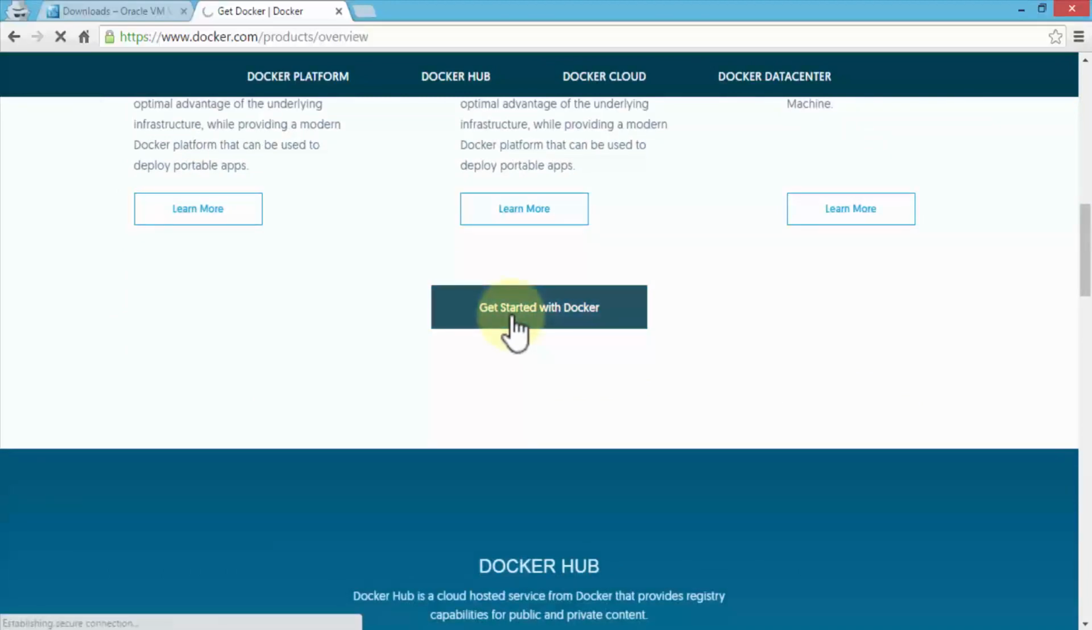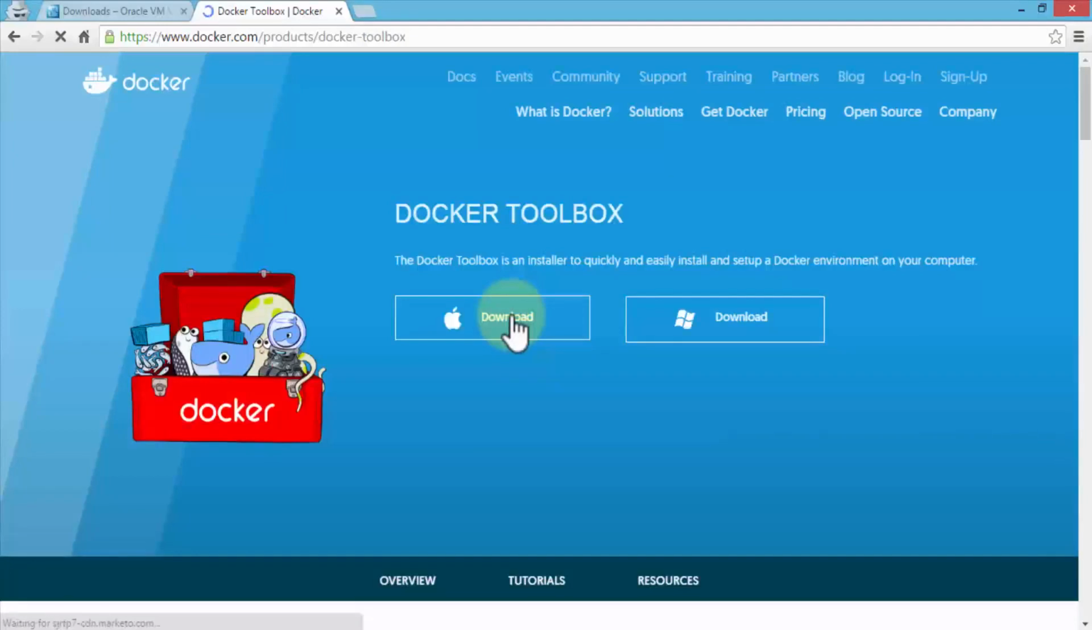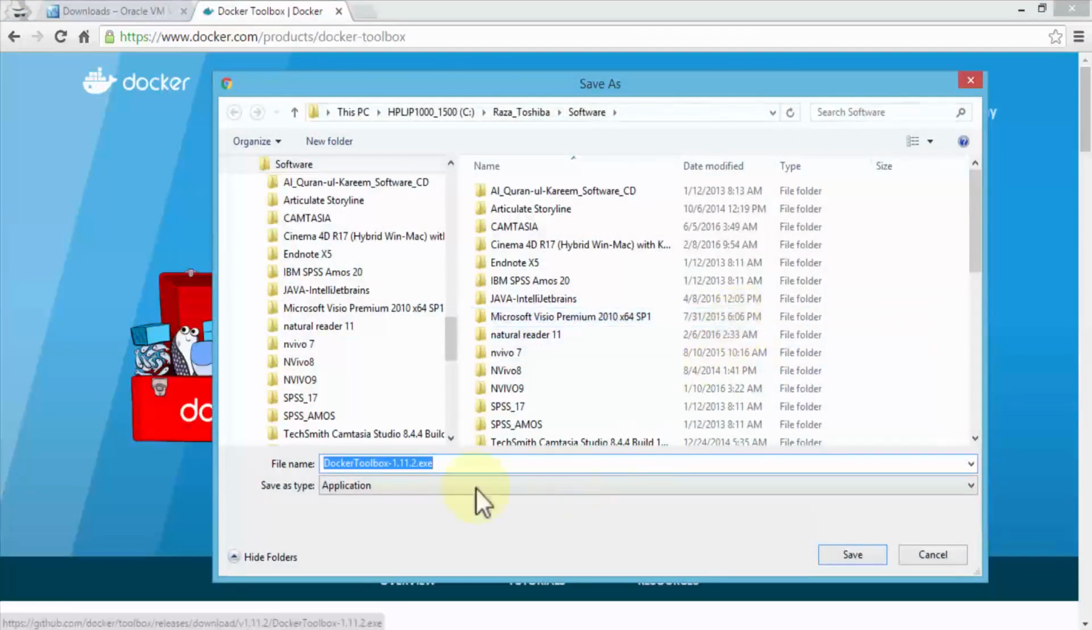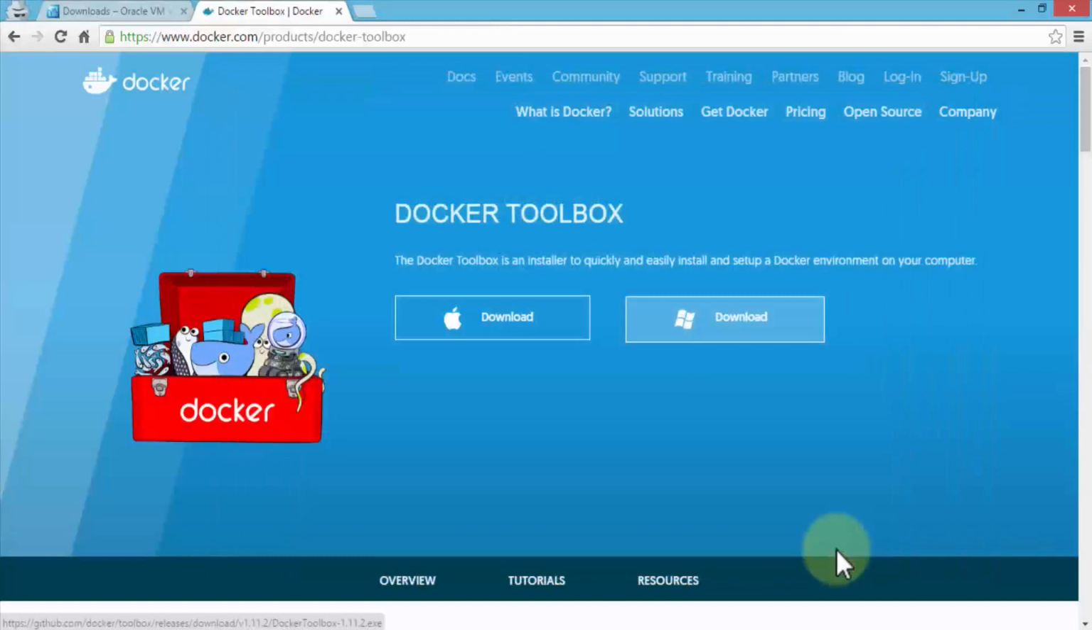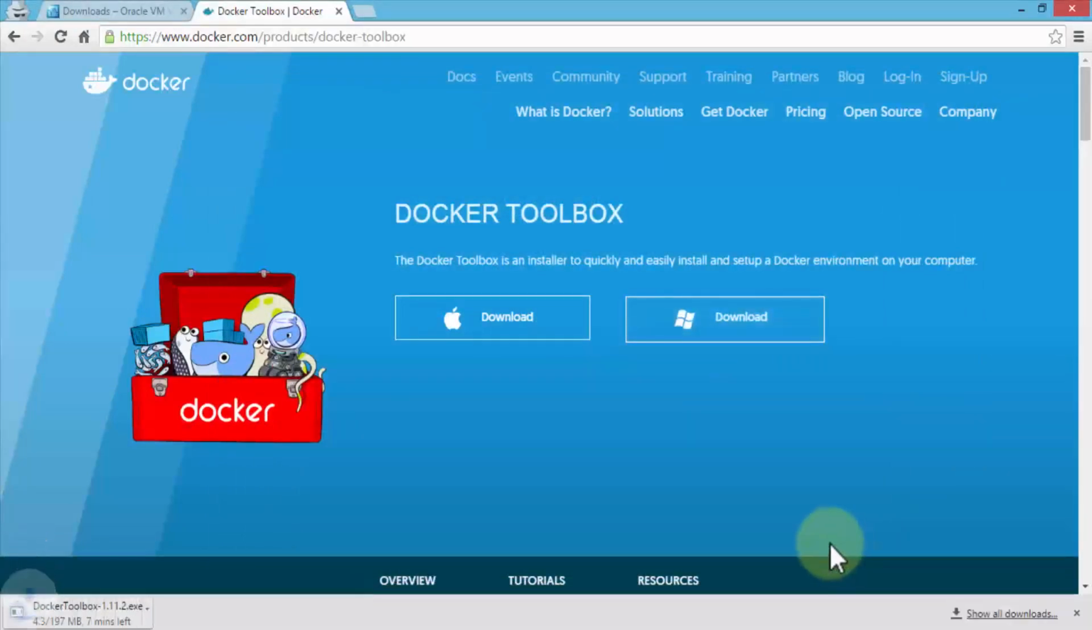What this will do is take us to a page where I'm going to download the Docker Toolbox. This Docker Toolbox allows us to download Docker for Windows. So I'm going to click on the download for Windows button. And of course, the toolbox executable file comes up. I'm going to click on save to save it to my folder, and it's going to start the download.